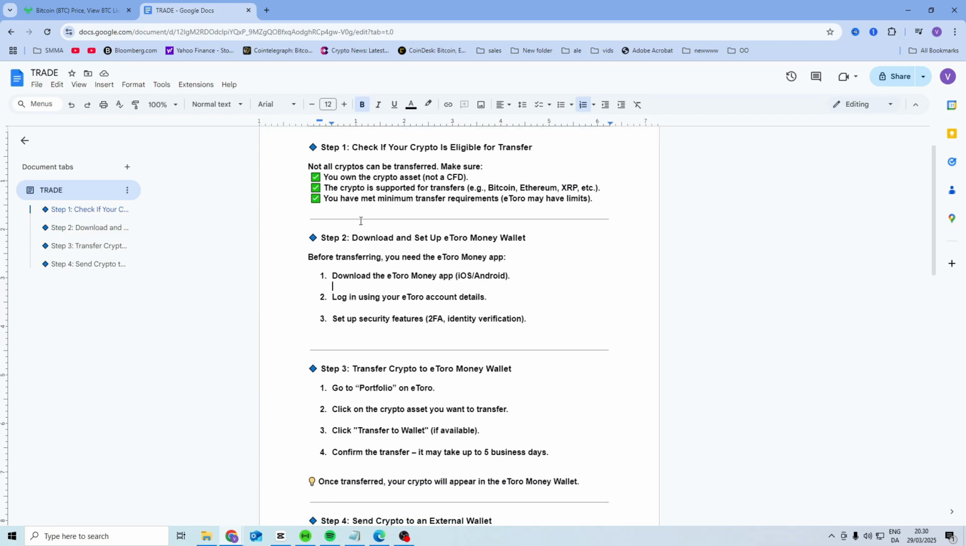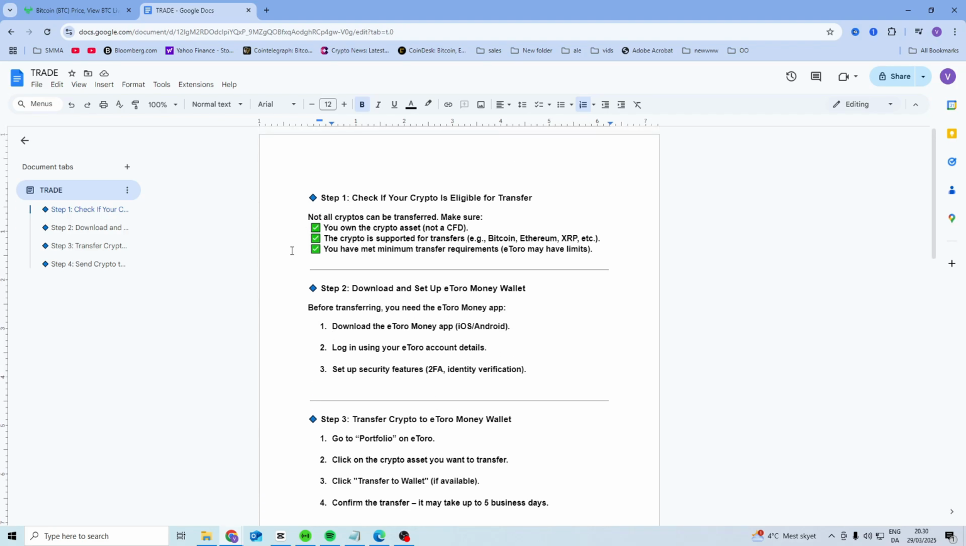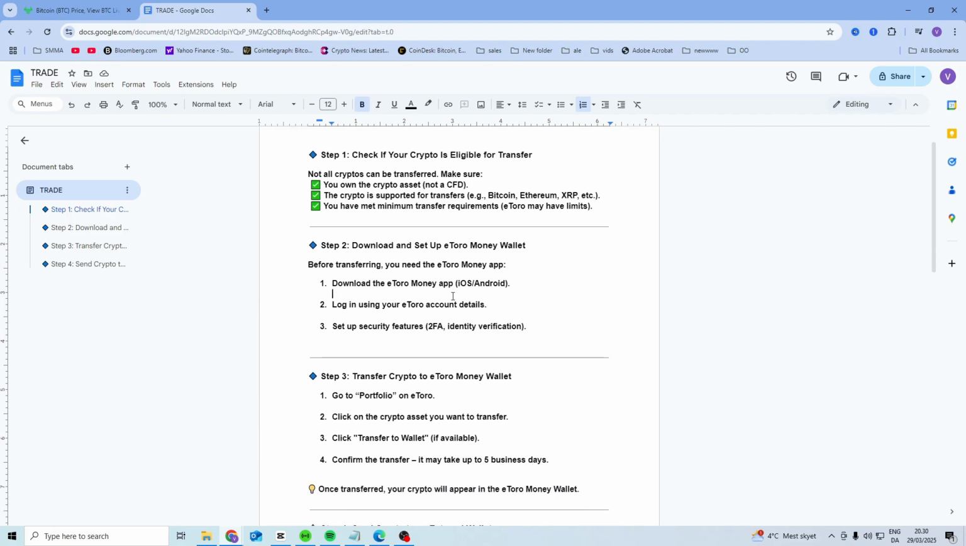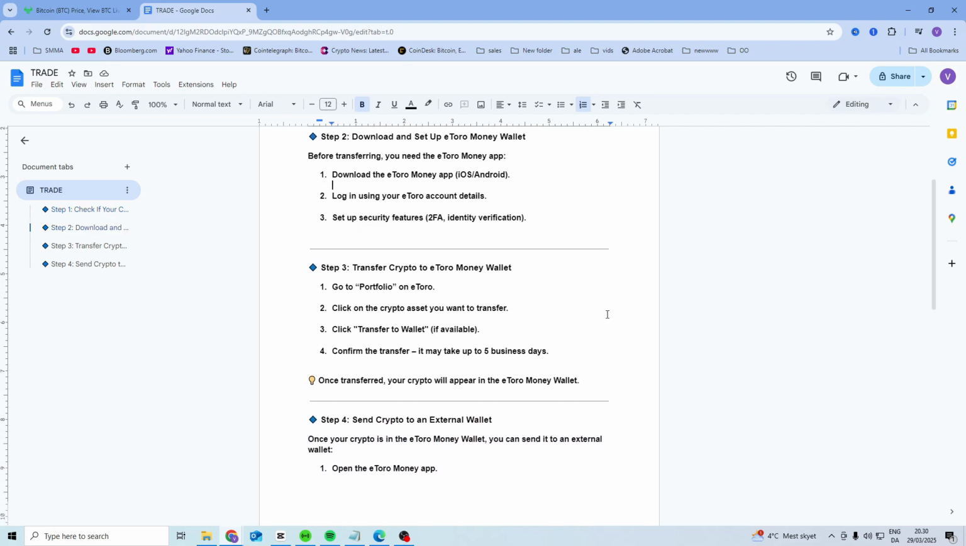So to sum it up, you need to download eToro Money wallet, send your crypto from eToro to the eToro wallet, and then send it from the eToro wallet to an external wallet.